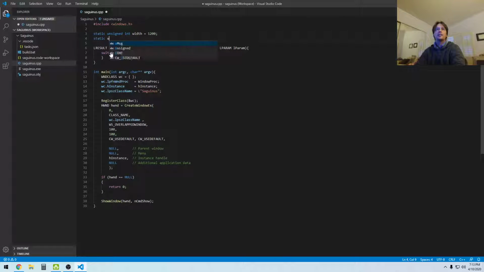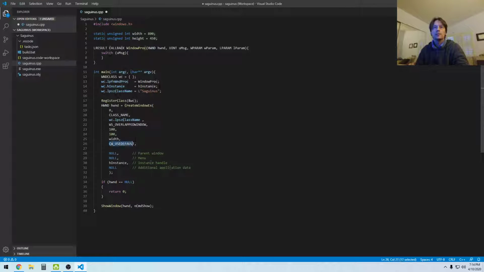So static unsigned int. Nope. Height equals, well, let's just do 16. No. All right, that's going to be a really big window, but whatever. Actually, no, let's just cut that in half for now. 800 by 450. All right, so that's going to be the width of my window. The height of my window.